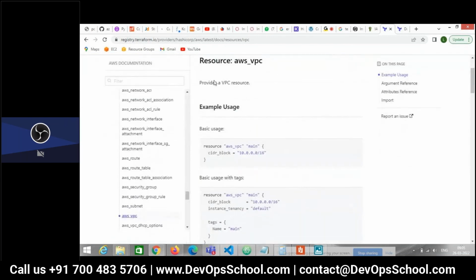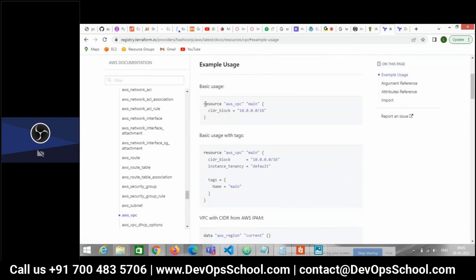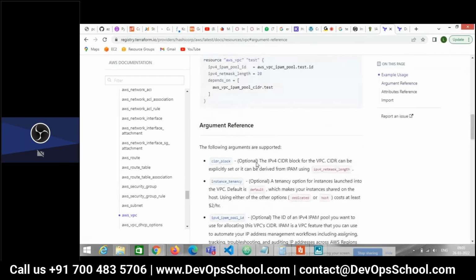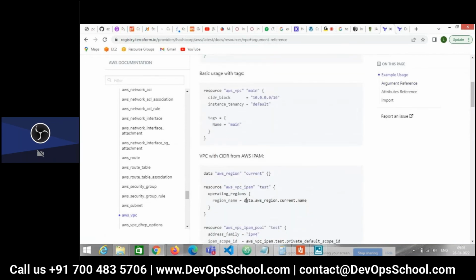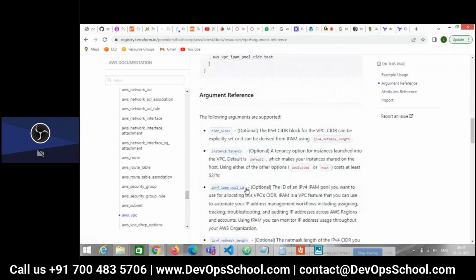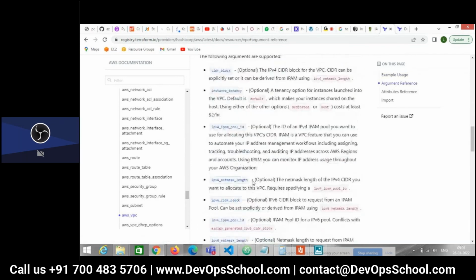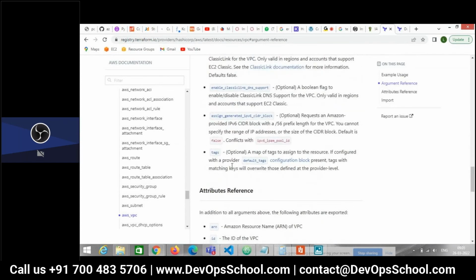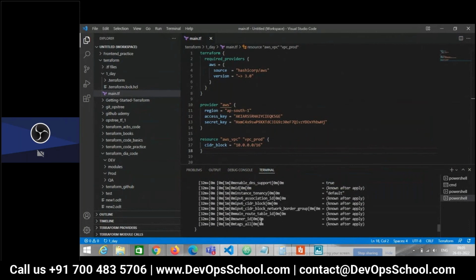So this is the VPC resource. First thing, how to reference this document. On the right pane of this page you see example usage. So this is the example usage, like how you can use this block. Argument reference: what are the arguments we can pass while creating a VPC? It is referring to that. As you can see here, there are many arguments. The reason to show you this is that these arguments which you can see in Terraform plan are coming from here.